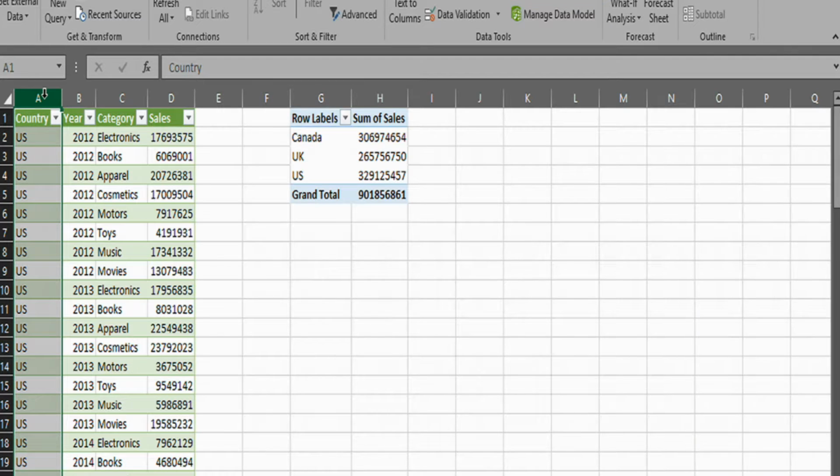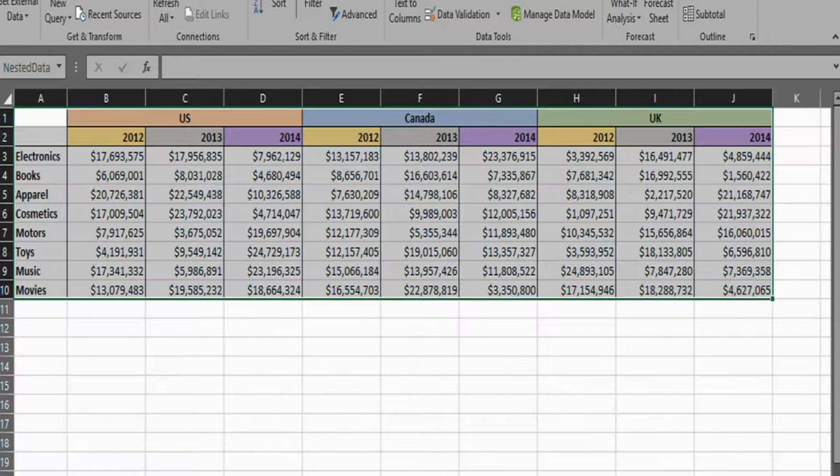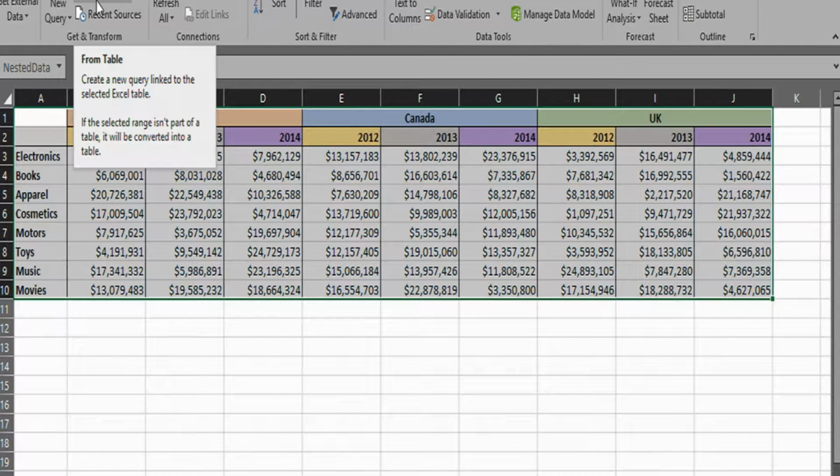So this is what I want. I want this structure for my data, and not this one. And again, how will you do it without Power Query? It's complicated. You will need to do a lot of stuff. And I'm going to show you how to do it with Power Query in just a couple of clicks. So let's start with importing the data.